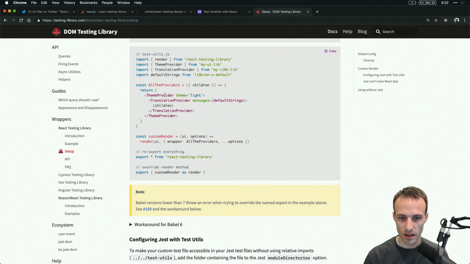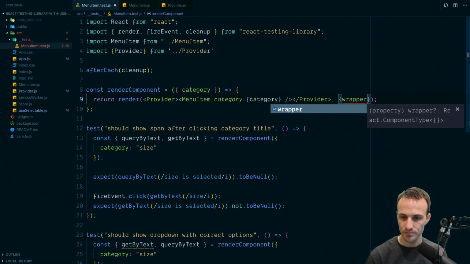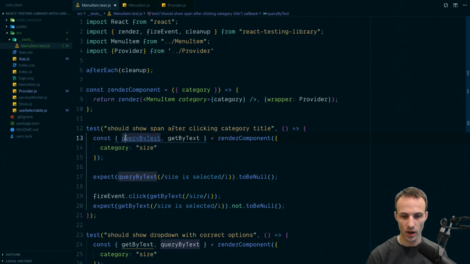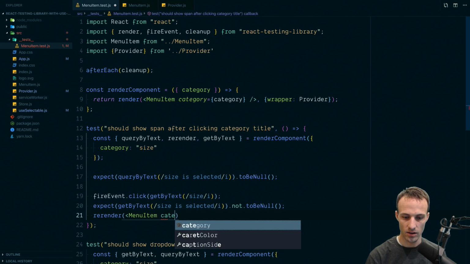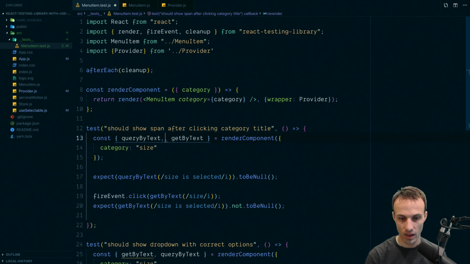A couple changes I'm going to make: render actually accepts a wrapper option, and our wrapper is this provider. So then we can get rid of wrapping this thing with the provider, because React Testing Library will do that for us. The benefit of that is if you had a re-render here, you could call re-render with menu item and a category of foo, and change the category, re-render it, but it would still be rendered within this provider. So you don't have to wrap this in a provider again. You just re-render that, and it'll be wrapped in your provider. That's the benefit of doing the wrapper.